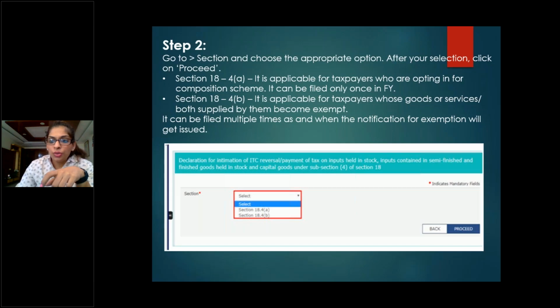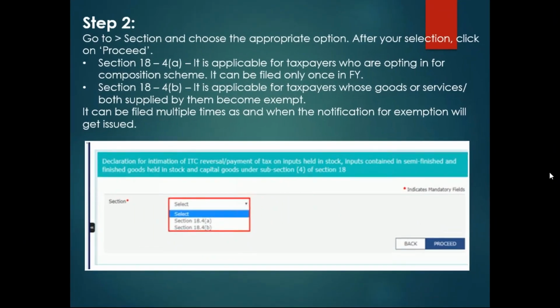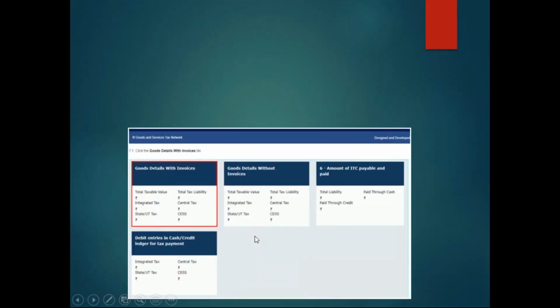So you would be then going ahead with the 18.4B. If you are into a taxable good and now the goods become exempt, then you will be filing the reversal of ITC. There would be no ITC liability on here. Accordingly, you will select 4A, 4B.